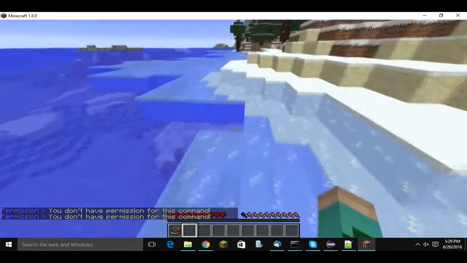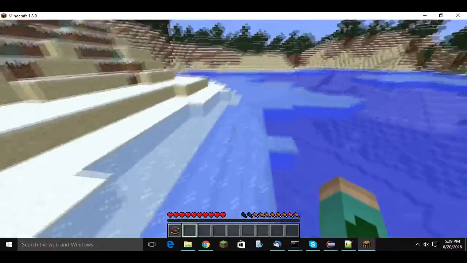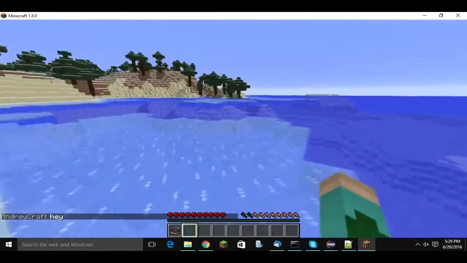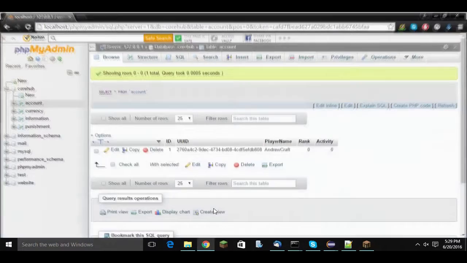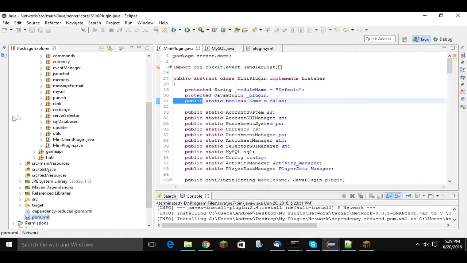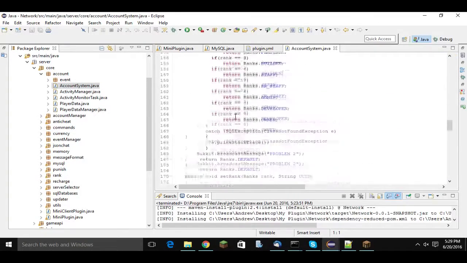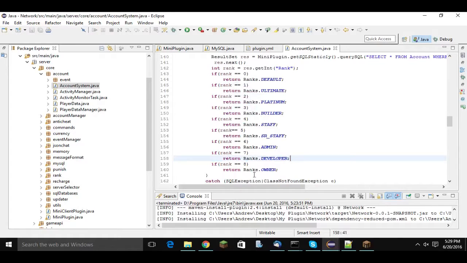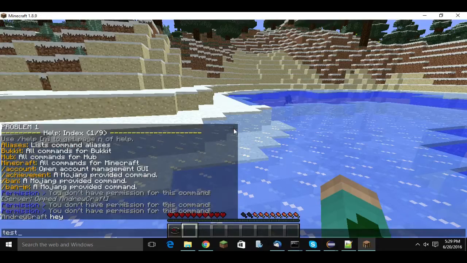Okay, I guess it really doesn't want to work. So since it doesn't want to work, I'm just going to manually set myself as owner. If I just say hey in chat, you see it's just AndrewCraft, hey. But I'm going to go in here and go to rank, and you see we have rank 0. So now I'm going to go to accounts, the account system, scroll down, and find my rank. I want to be rank owner, so rank 8. So I just changed myself to rank owner. It automatically changes so I can say test again. Okay.